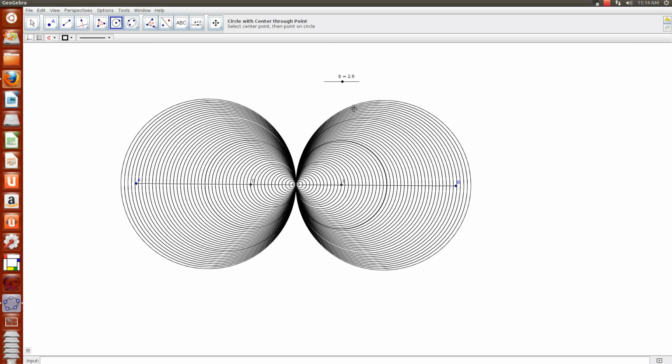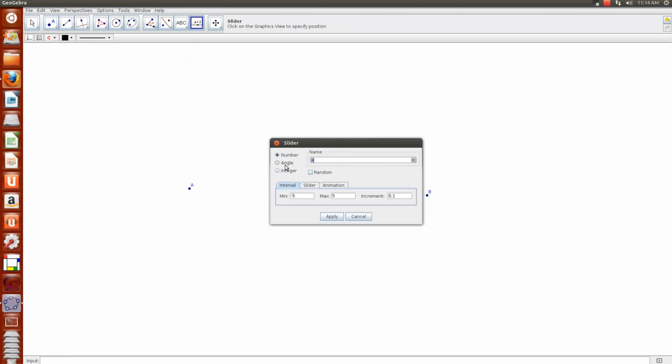Now for the second one, clear. The second activity: just create two points and make a slider. This time instead of number, choose angle, and the name changes from alphabets to Greek letters. I named it alpha. Minimum 0, maximum 360, and change the increment without deleting the degree sign. Change it to 5 degrees and click apply.